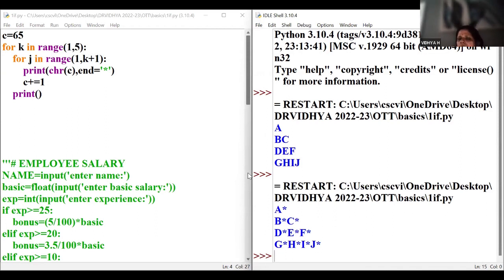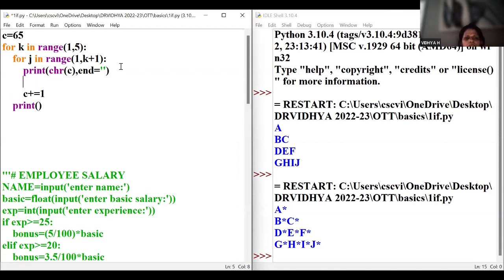One more we can give, only an asterisk at the end. How to give only an asterisk at the end? What we can do now, they should not put it here. Instead, before doing this one, after print, then we can give print.